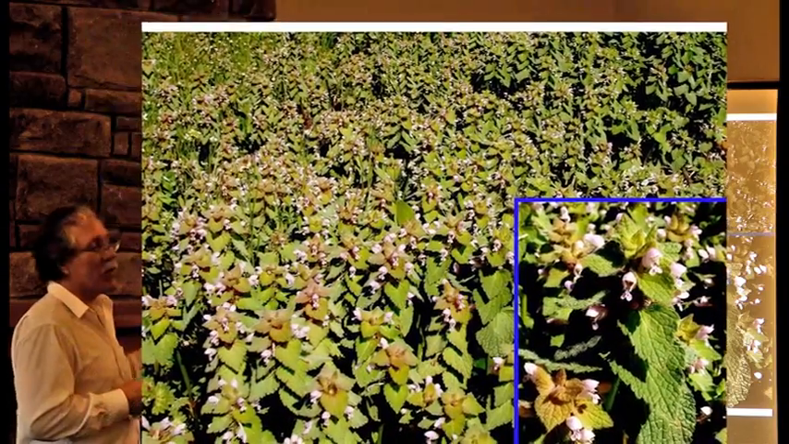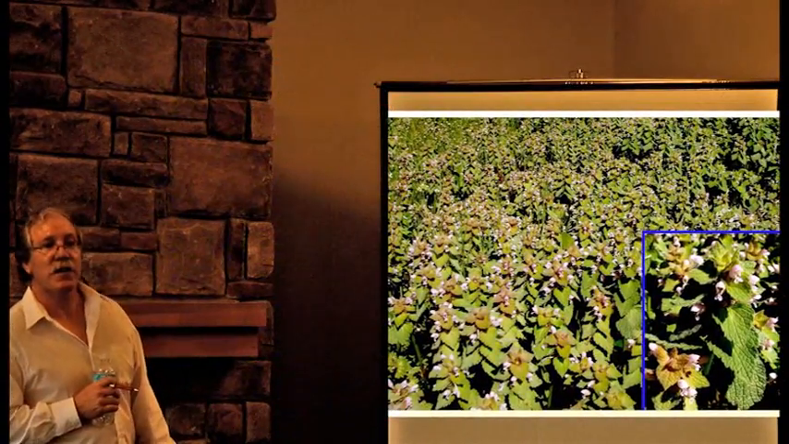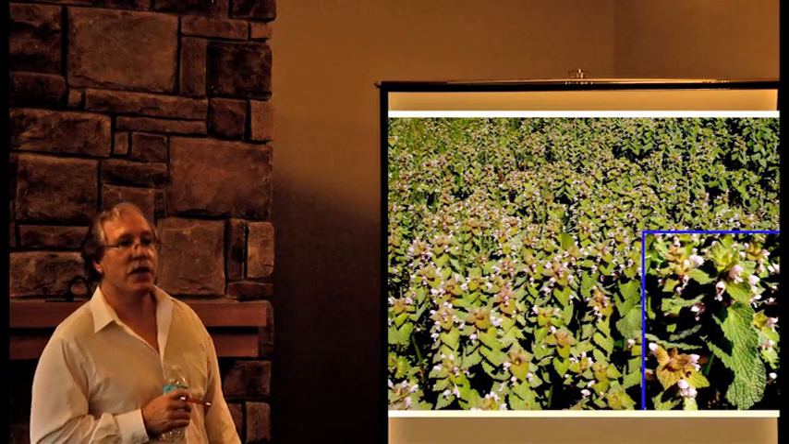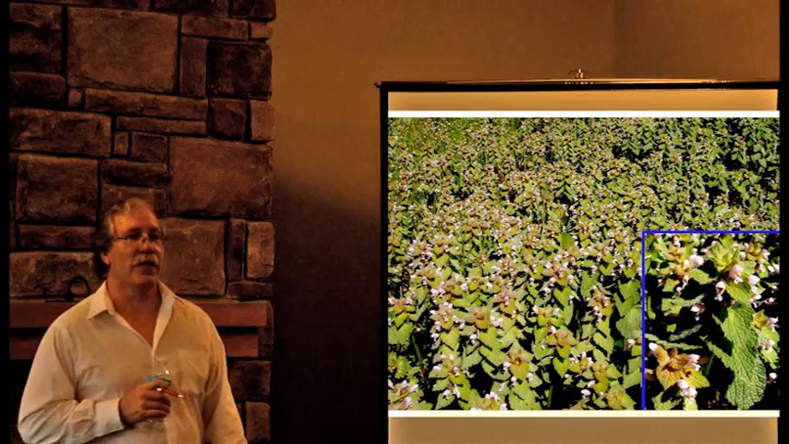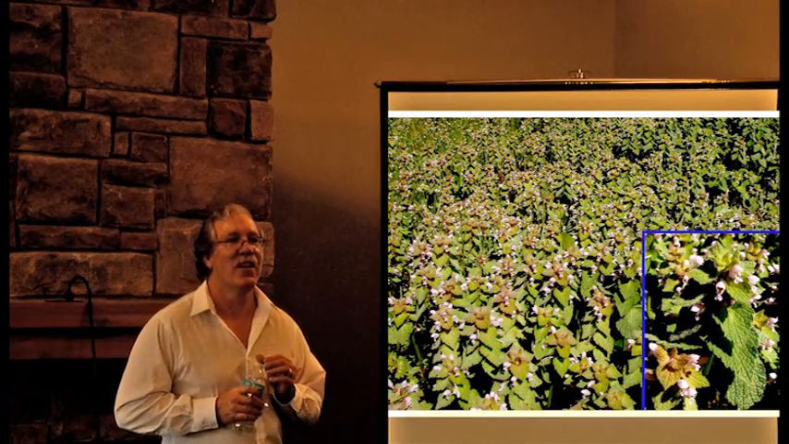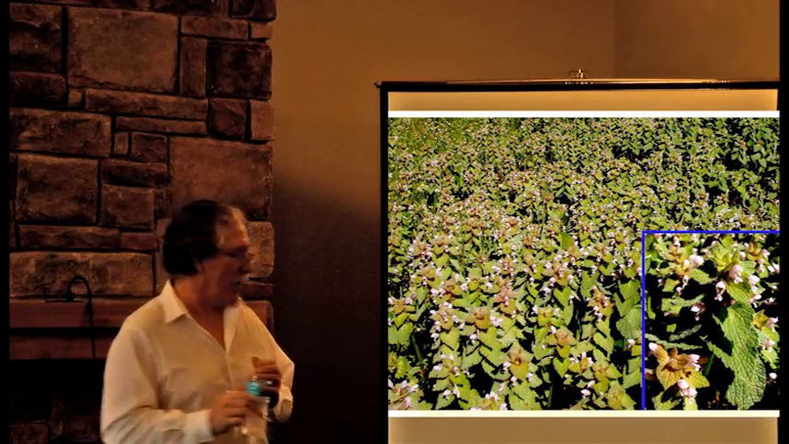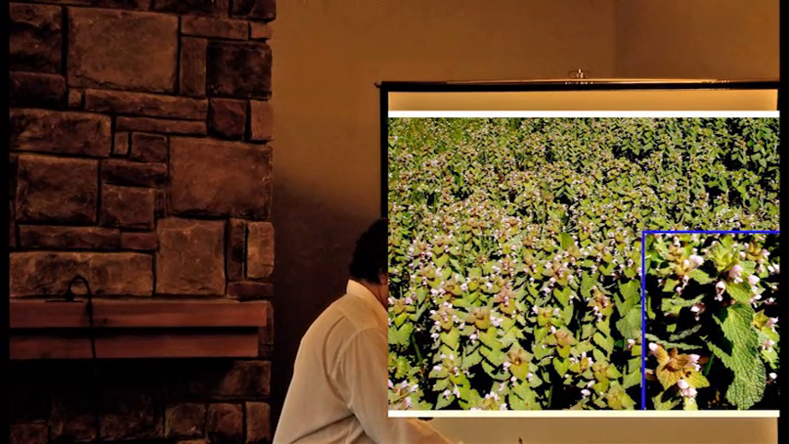Does anyone know what this is? I do not have a clue. Do you know what this is, Alicia? Is it invasive? Everywhere. What was it called again? Purple henbit? Henbit. Yep, henbit. H-E-N-B-I-T. Correct.